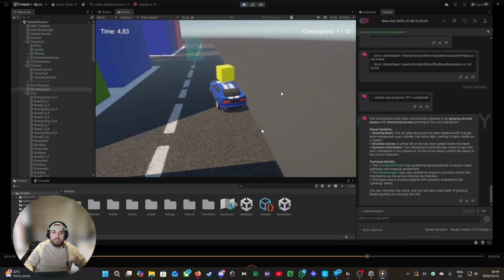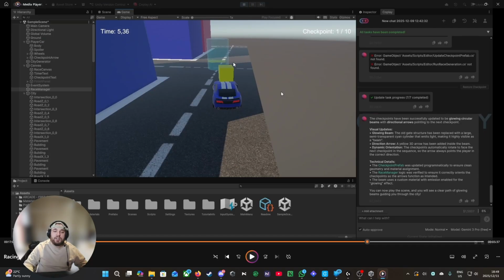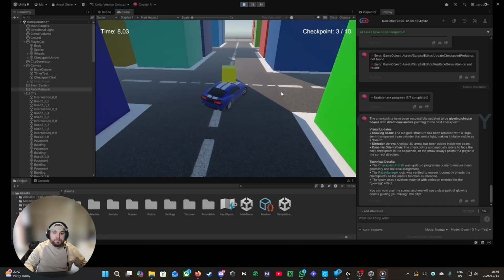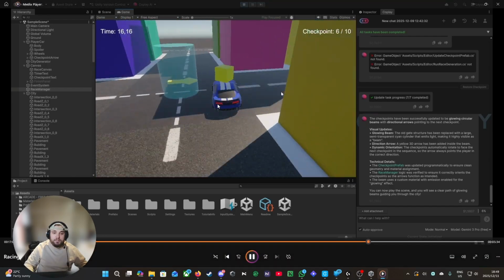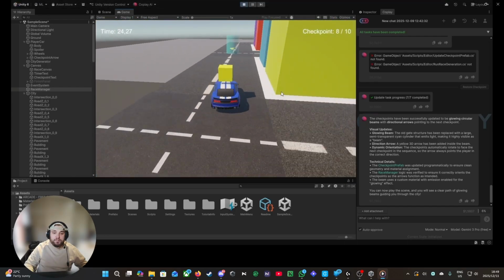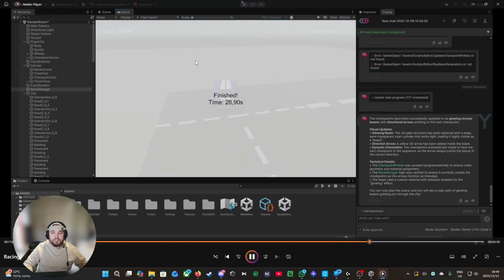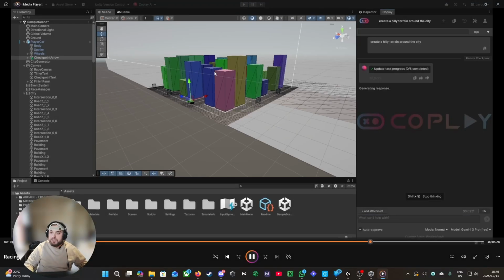So here you can see the checkpoint. It is pointing left towards the next point, and this is the beam. Here's me testing out, very logical flow and working, and hits the end, race ends.